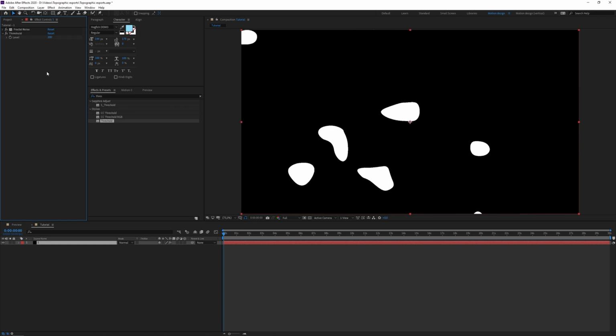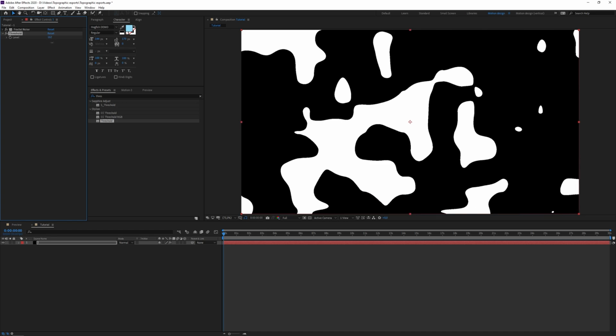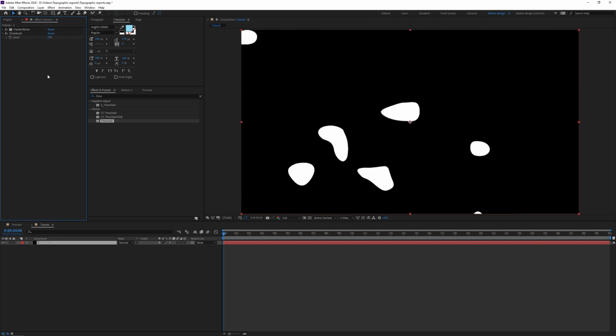And basically what a threshold effect does, it only looks at the luminance level of a layer. And then in this case, everything under a 200 level will be turned to black. Everything above that will be turned to white. So if we decrease this, we can see that everything turns white. And if we increase it, it will turn black. The levels of a threshold effect only go from 0 to 255. And that has to do with color coding.